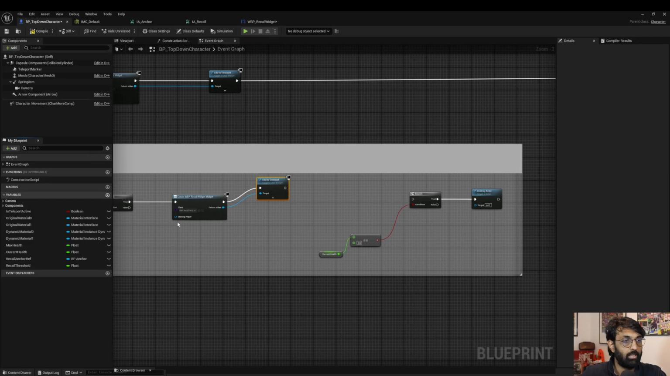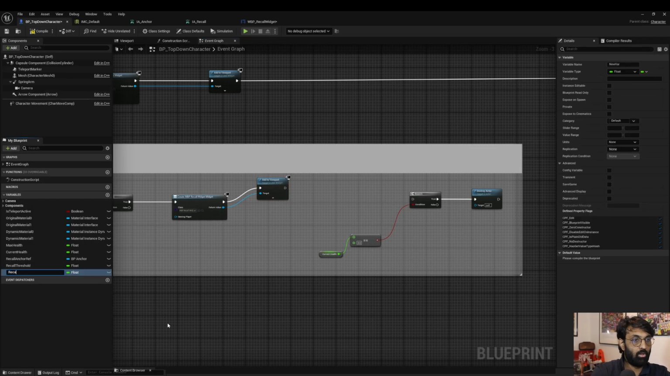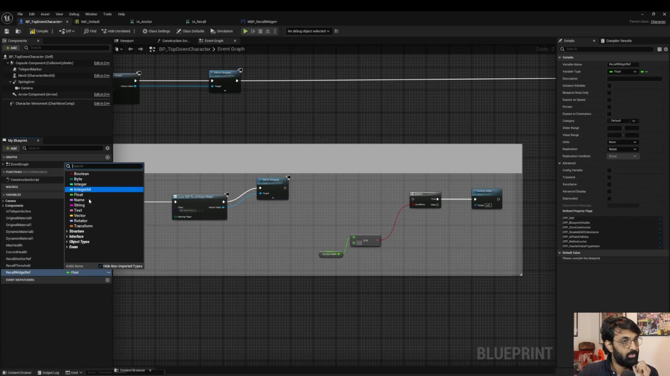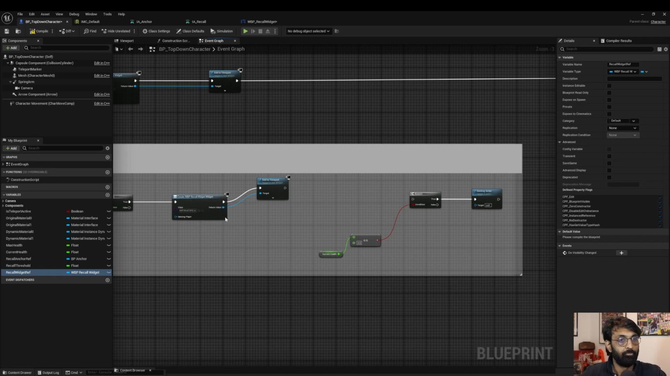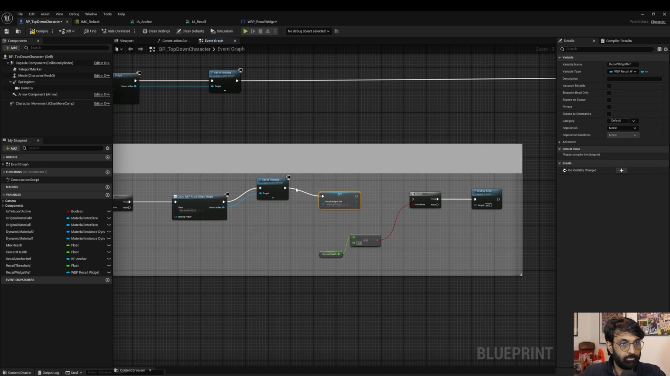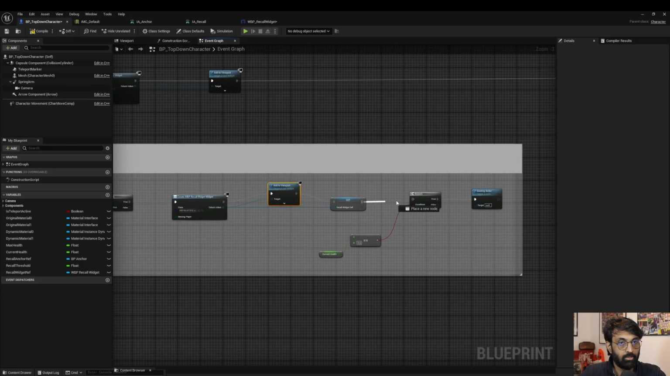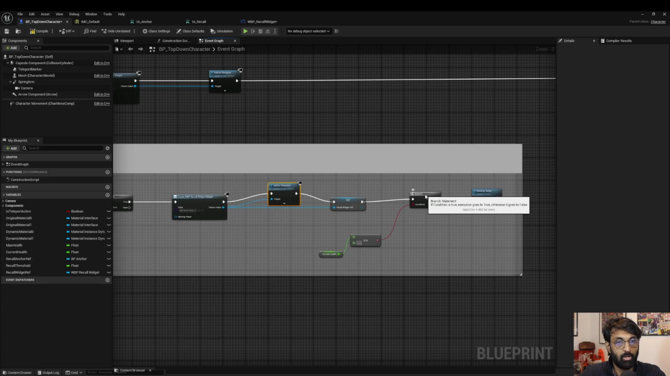So we are going to create a variable and say recall widget ref, and we are going to select our WBP recall widget object reference, and we are going to set it there and that there, and we are going to connect the end product of the set to our branch.